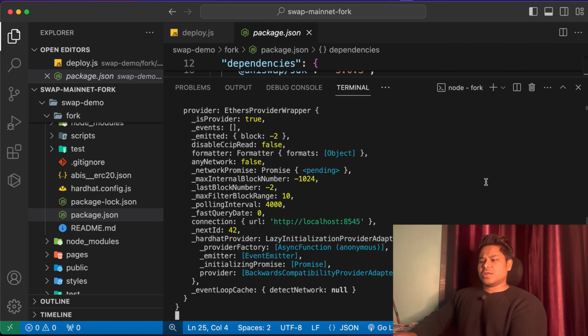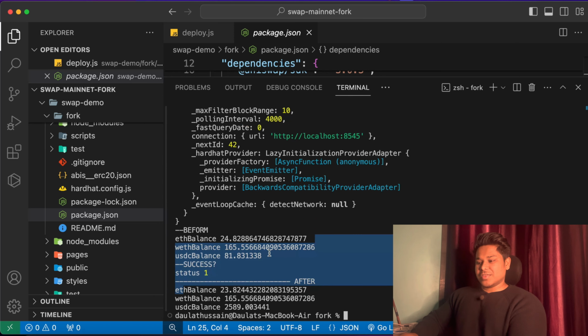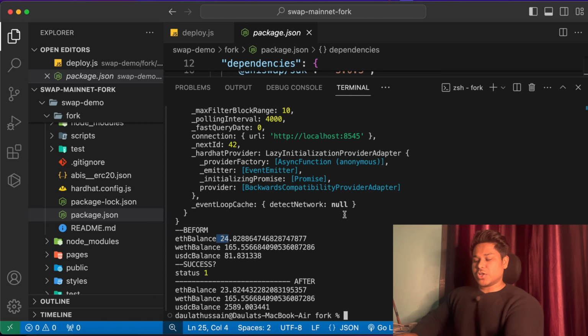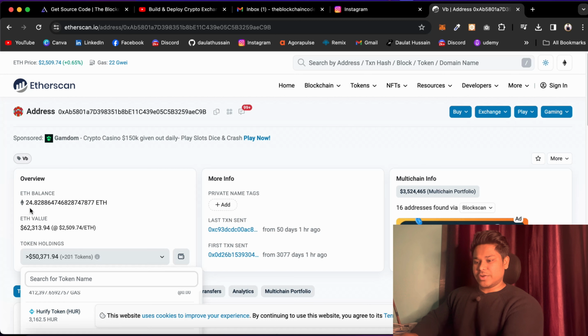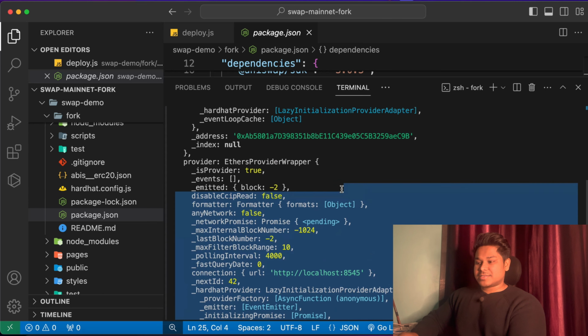Just wait, soon the transaction is going to complete, and here you can see this is the before balance. This is the exact balance this particular user has. If you check this, 24.82, the exact balance we have here. This is the WETH balance, this is the USDT balance, and here after the swap. So we swapped 1 ether and we got this much USDT balance. So it's working fine. And here we have this entire signer object.